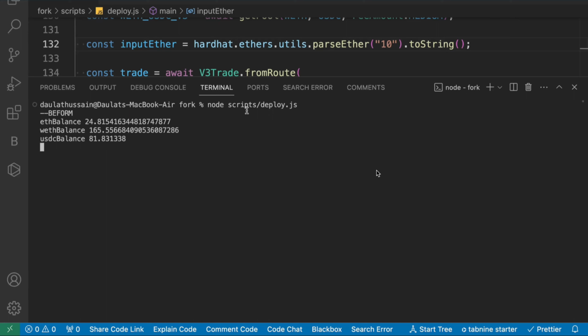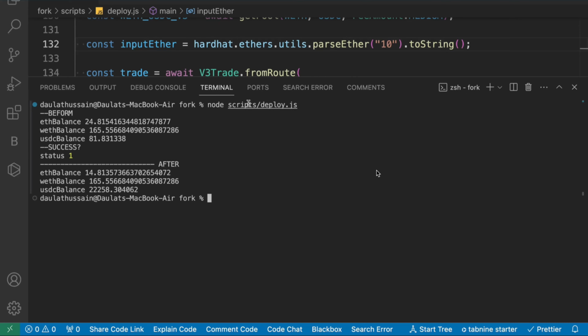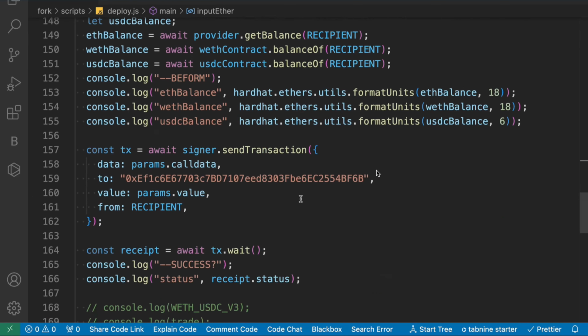Here we got the balance, the previous balance before, and this is the after. So we have swapped 10 ETH with USD. You can see that looks pretty beautiful. Okay, it went up to 2,228, and this looks good.